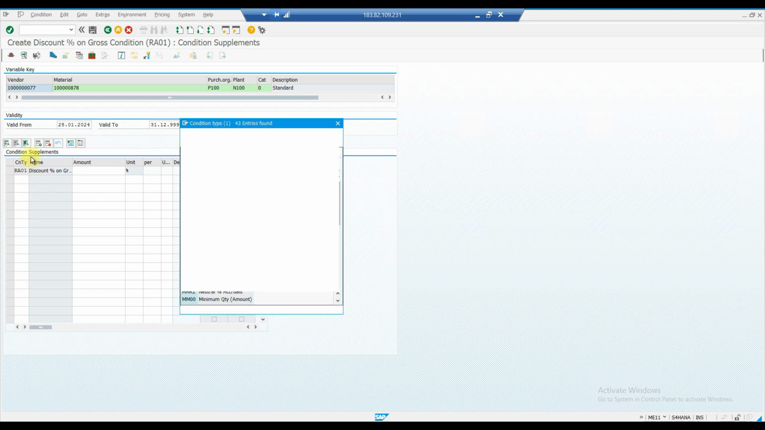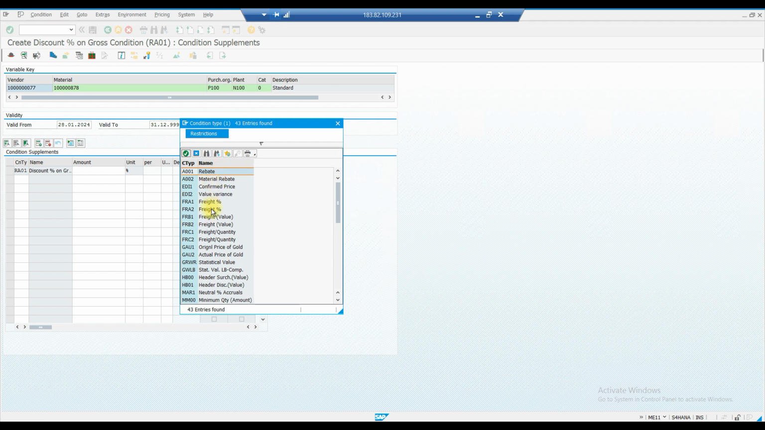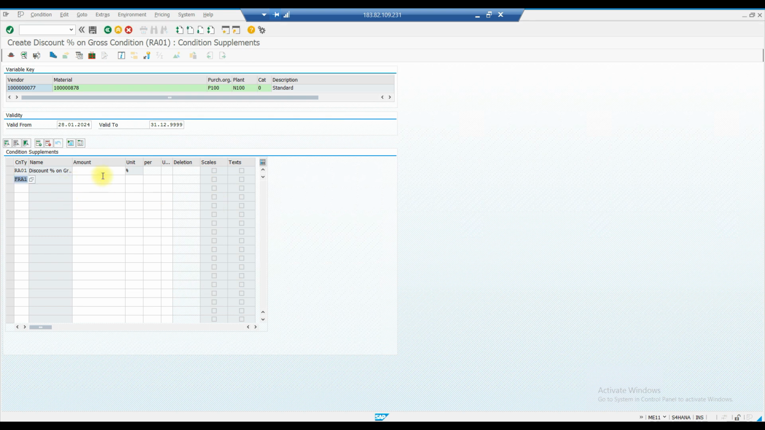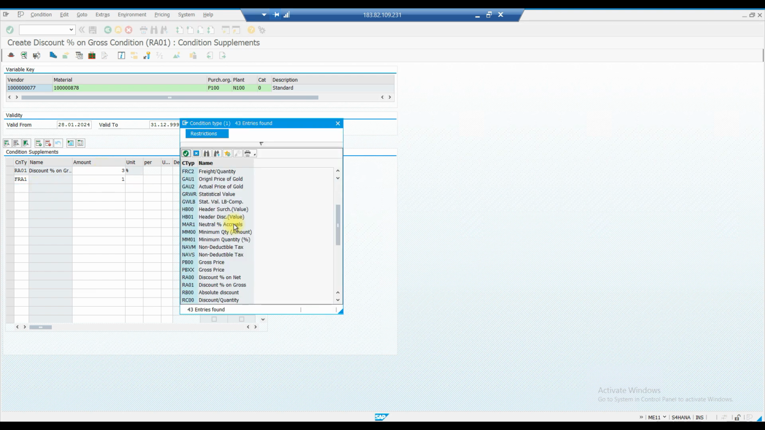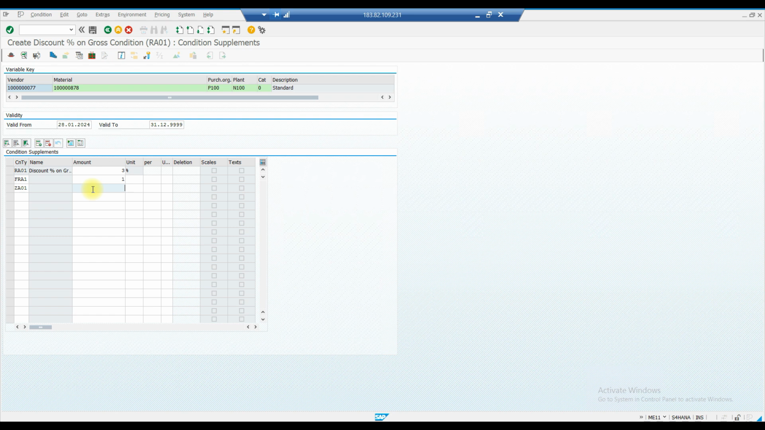Okay, if you click here, you can see there is a freight. Let's say I want to give some freight. Okay, discount, let's say I will give 3%. Freight, let's say I will give 1%. Let's say any kind of surcharges are there. I will say 2% of surcharges.